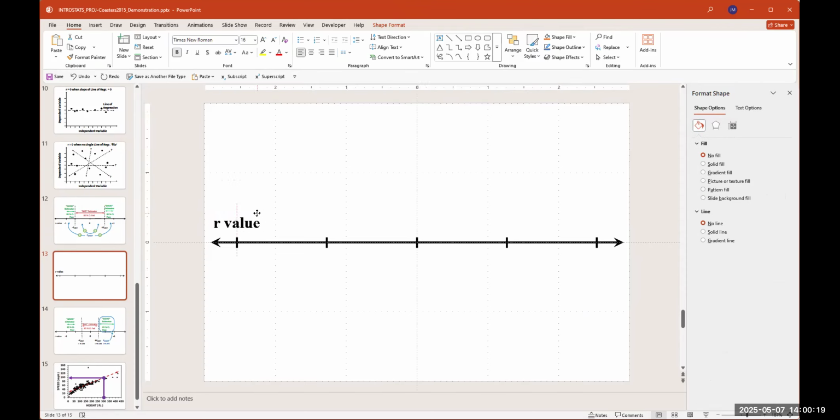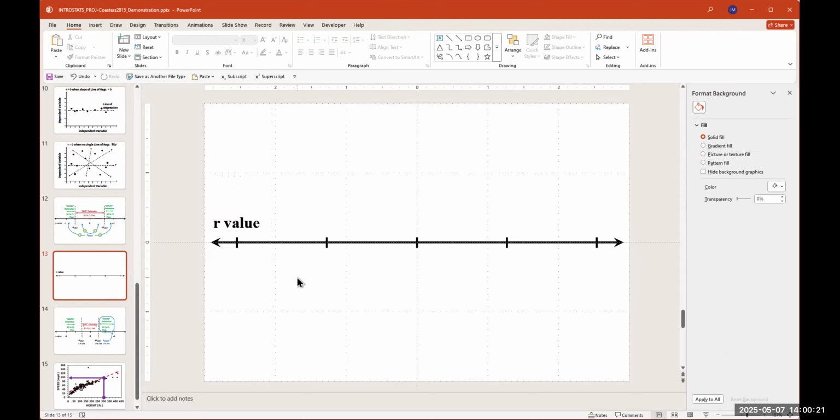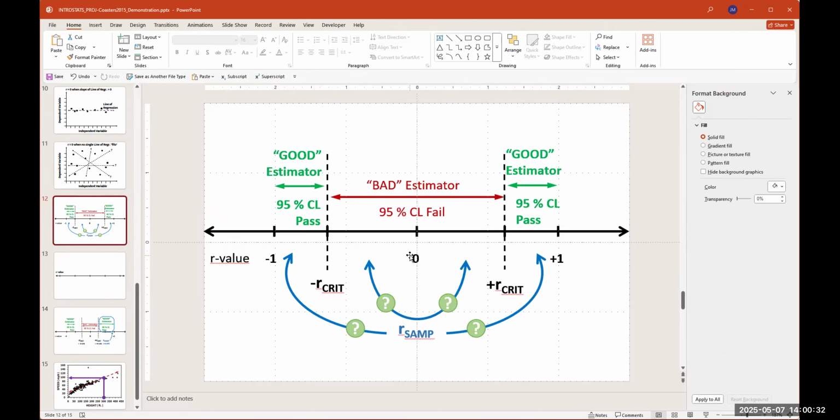Okay, so I kind of like that a little bit better. All right, so our number line is for values of R. So I put R value there. Now we need to put in -1, 0, and +1. So let's go ahead and put that in.